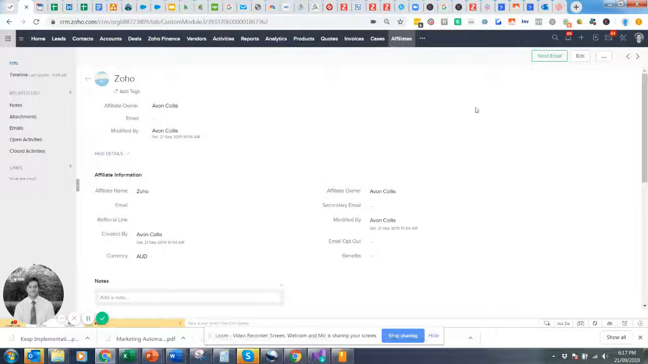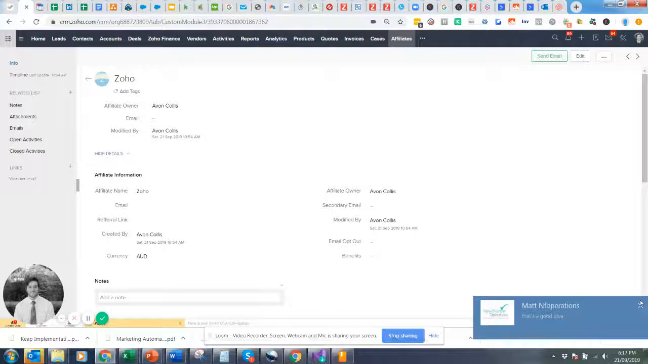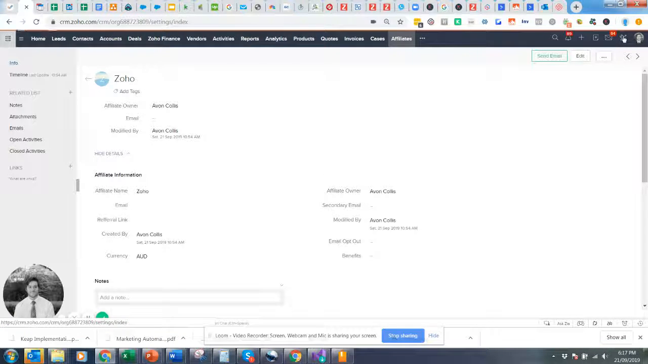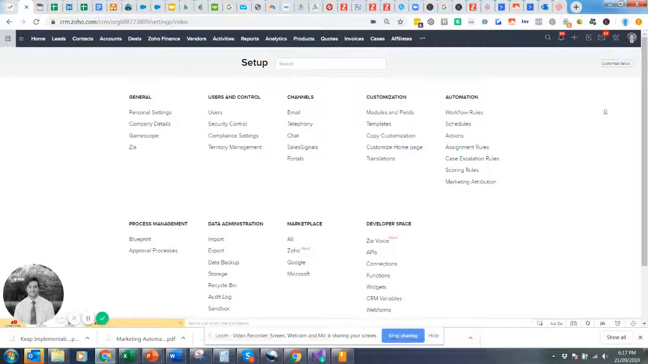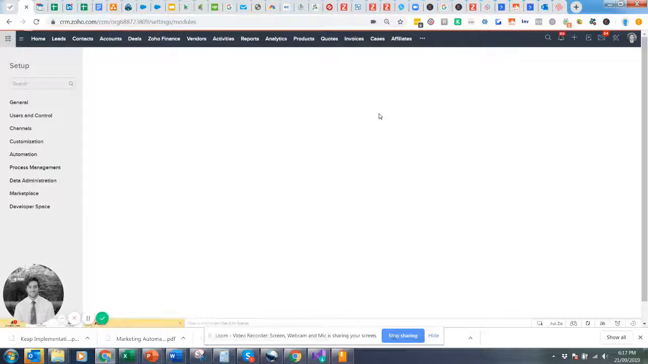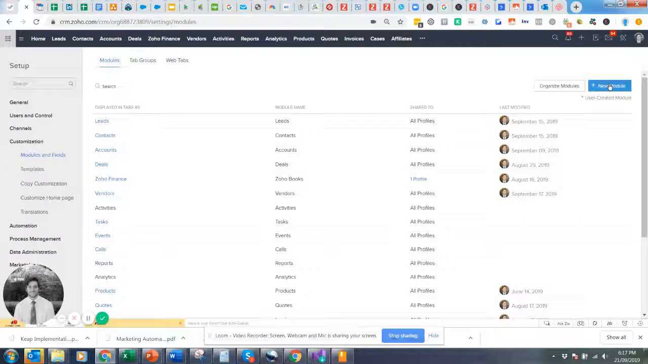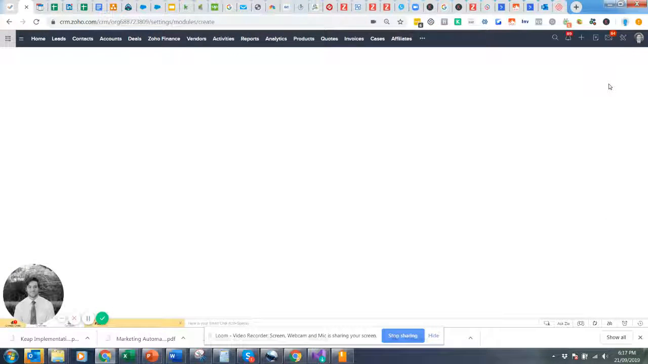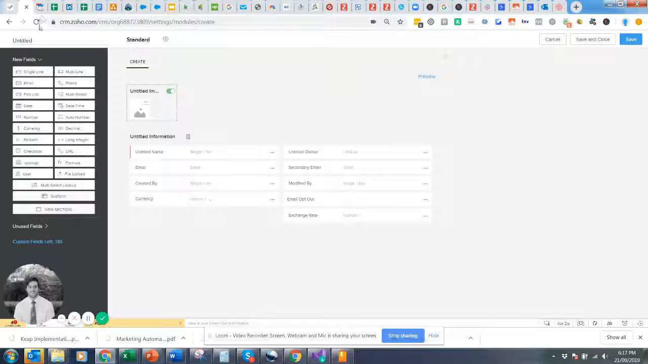So to create this, I simply go to the spanner icon in the top right. I then go to modules and fields. I then go to new module. And now that I'm in a new module, I can name it up here. And then I can drag in the fields that I need.